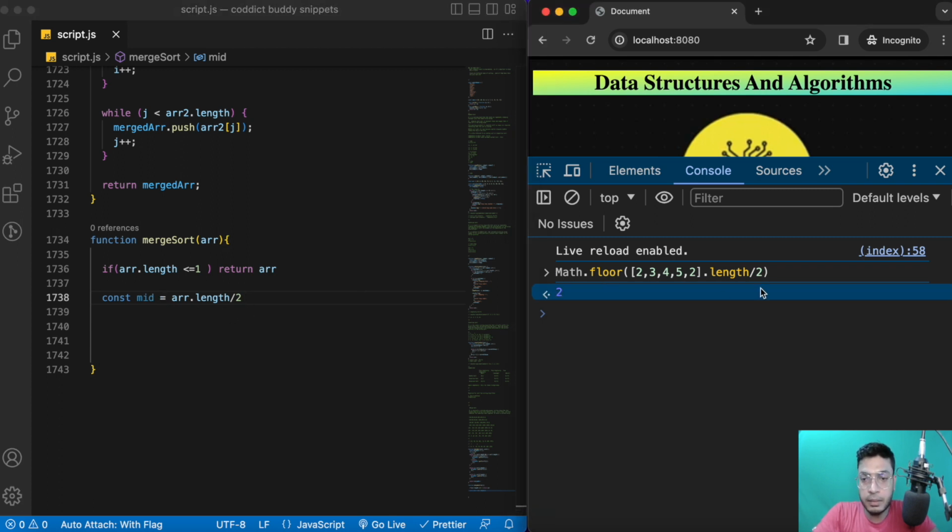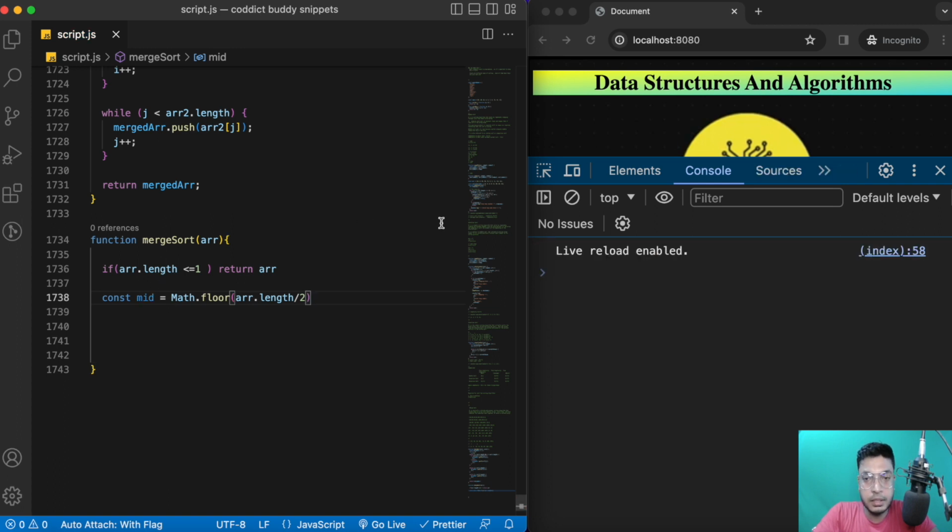Let's just copy the same thing. I think I have done the implementation already, so let's just copy this, because this thing is already there, right? So here I just have to add the parenthesis, and that is fine. So we got a midpoint. Now what about the left and the right?